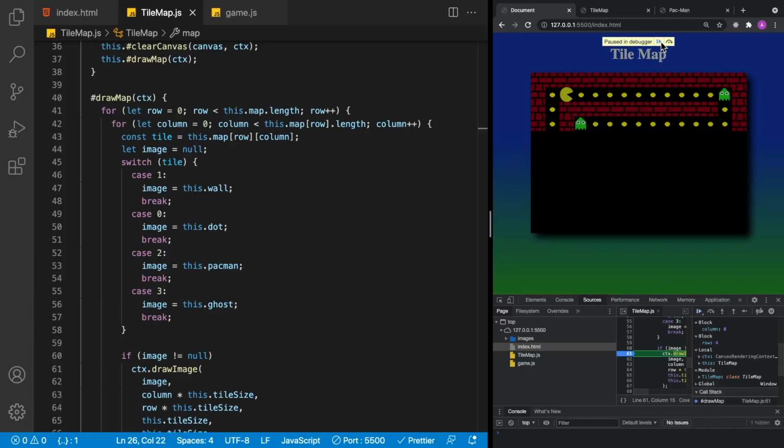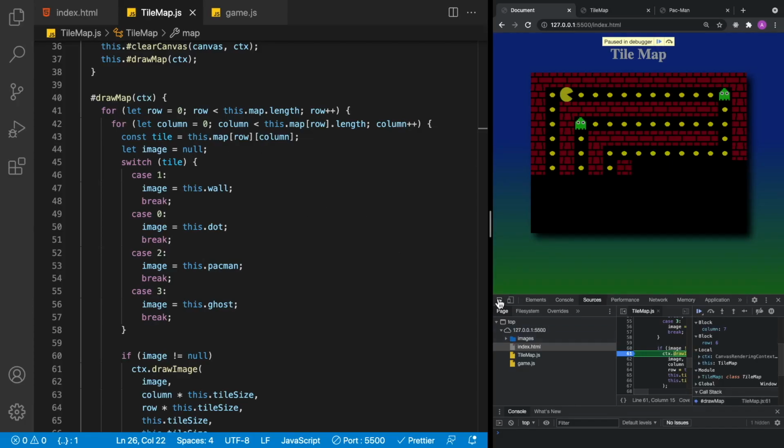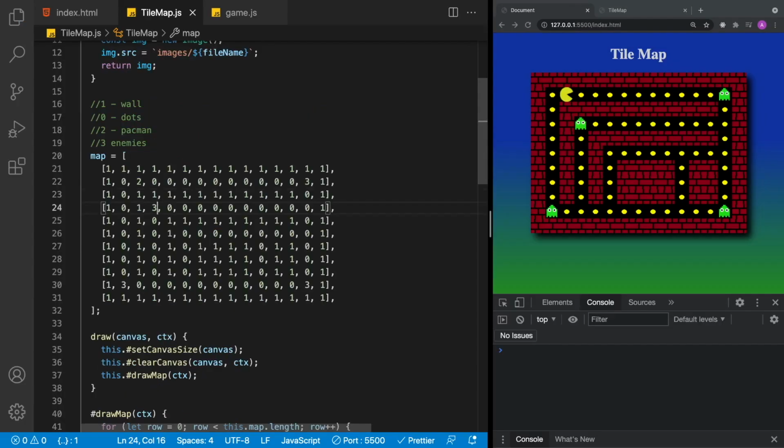Everything gets drawn from the top left down to the bottom right, and one row at a time because of this for loop that we have over here. But I just wanted to show you that just so you have a really good understanding of how the screen is being drawn. And there you have it. We've designed a map for the Pac-Man game. And that's how you build a tile map for a 2D game.